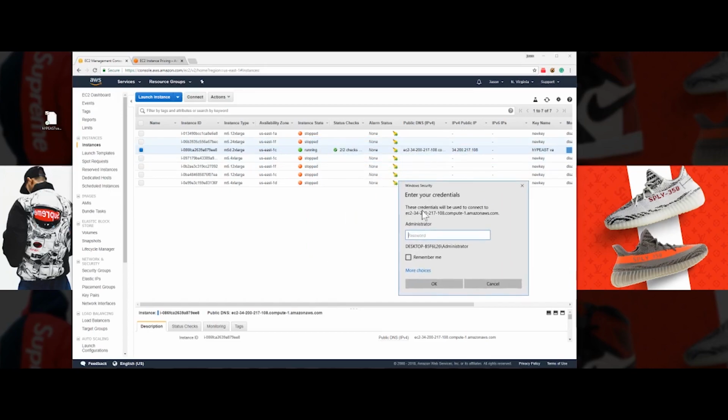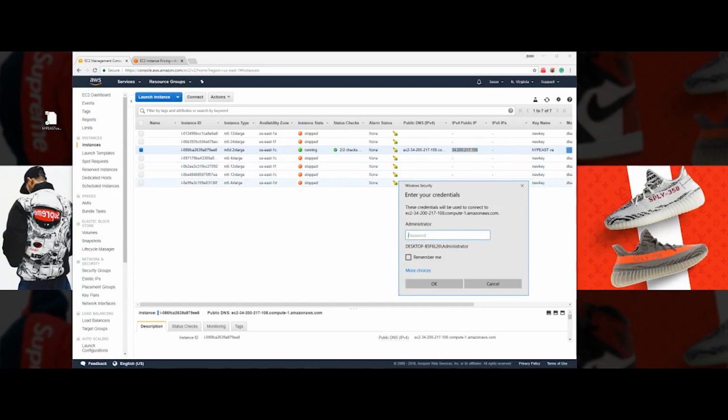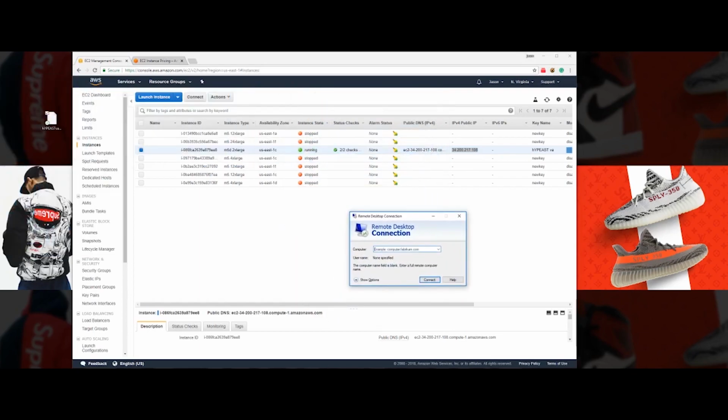Alright, as you can see, this right here is the IP. This is going to be your server's IP. Let's go ahead and I'm going to X this out. See, I can go in here and just paste the password and connect, but I'm going to show you a different way just in case you have problems. So you want to open remote desktop connection from your computer. Just type in your IP right here.